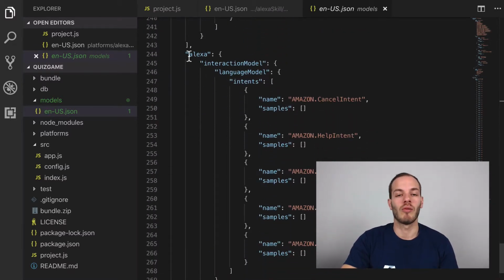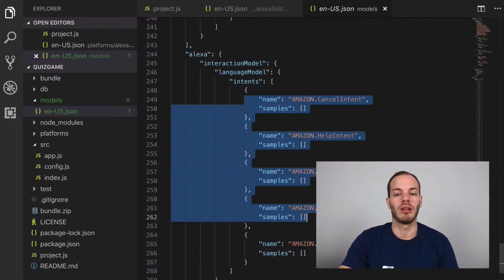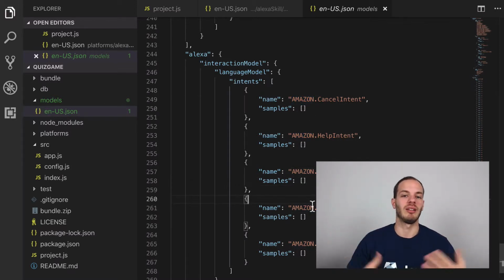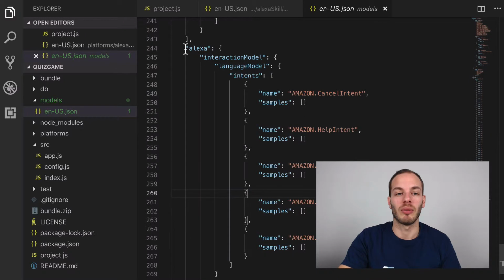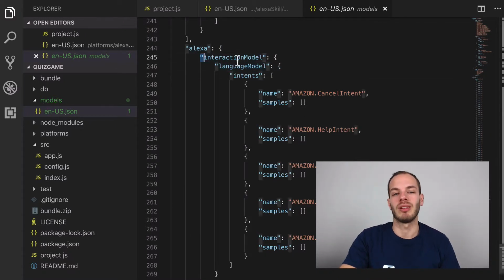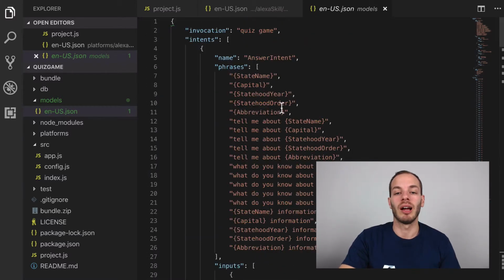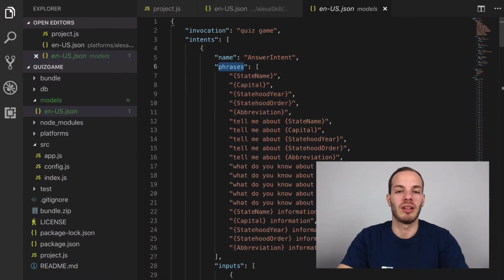Also, what Jovo defines are platform-specific intents and slots and inputs, for example the Amazon cancel intent and Amazon help intent. You won't find these in other natural language understanding tools, and this is why we're only deploying those to the Alexa platform. This is why this has the format of the Alexa interaction model now with its intents and samples, whereas Jovo intents have phrases, for example, and inputs instead of slots.